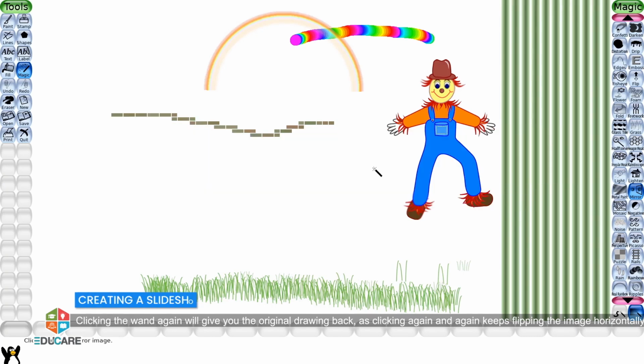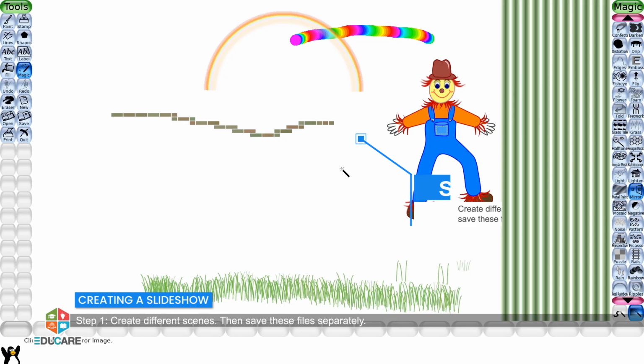Creating a slideshow. We can create entire story using Tux Paint. Tux Paint helps us to make our story look attractive with the help of different types of stamp, magic effect, and by using many other tools. For creating a slideshow, you can follow the steps given below. Step 1. Create different scenes. Then save these files separately.